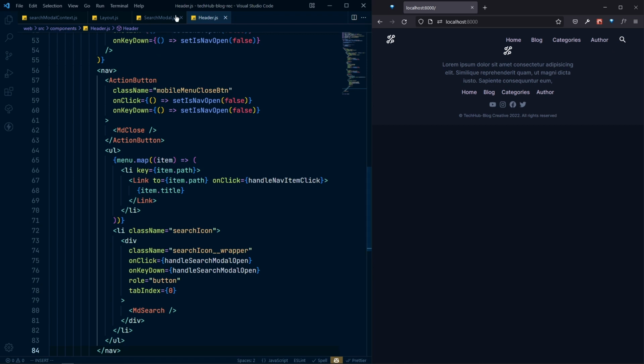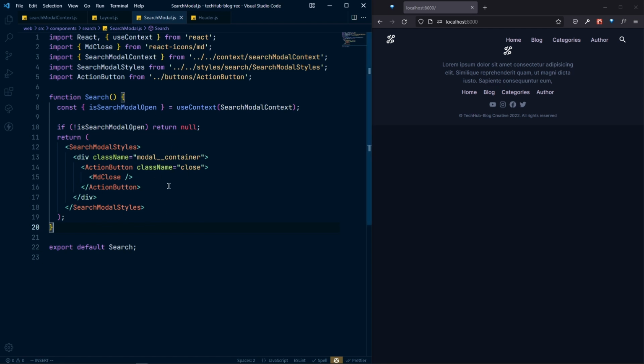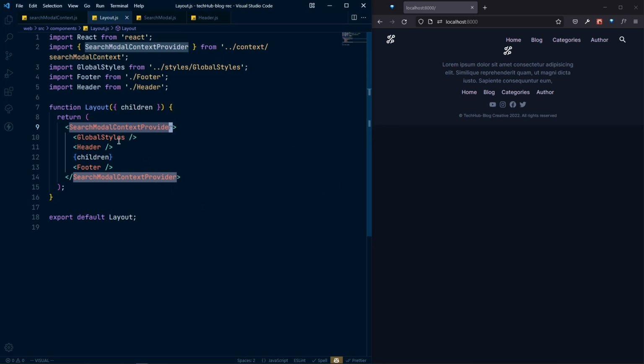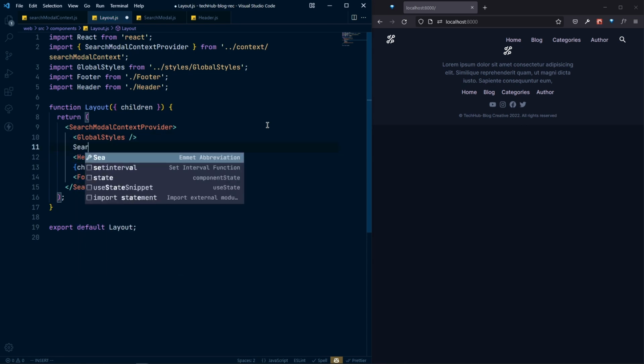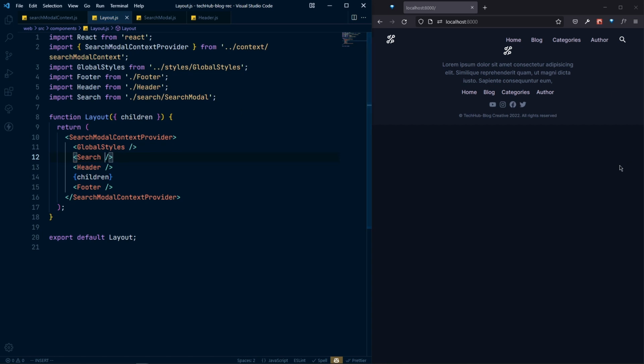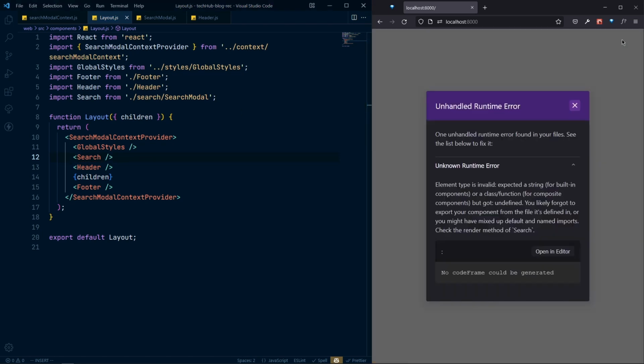Now if I click this, nothing is happening. I think we cannot see it because this SearchModal component is not in our component tree yet. So we need to add this in our layout. Let's go to our layout. We can add it anywhere here. So we can say Search, which will be from our search modal. Now I think we can see.